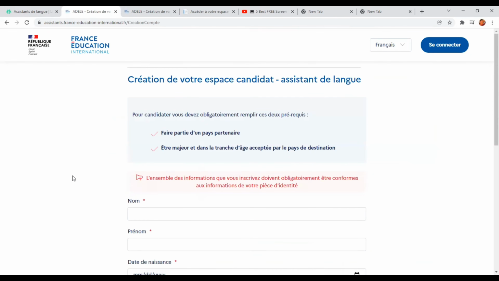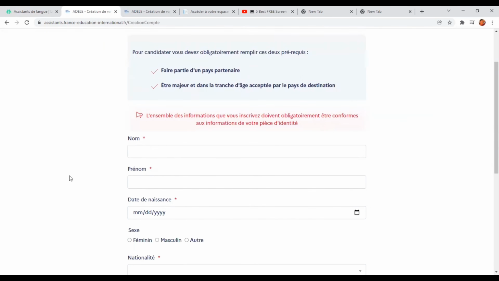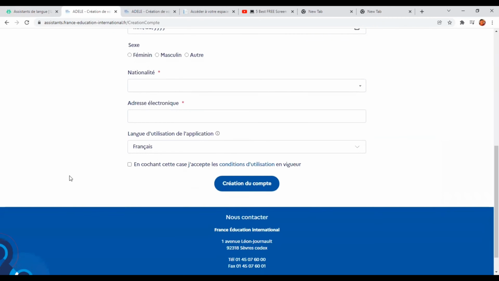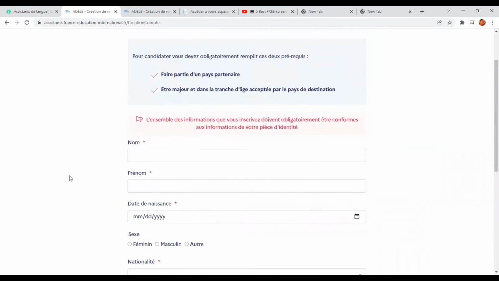And then when you click on it, création de votre espace candidat, basically for you to create an account, your country has to be part of the partner countries, and your age has to be within the maximum age range. I think it should be like 30 or 25. I think 30. So if you are below 30 or 30, you're good to go. So basically you're just going to create an account.